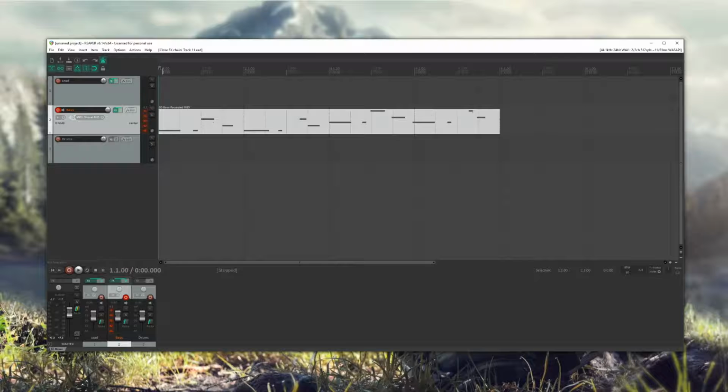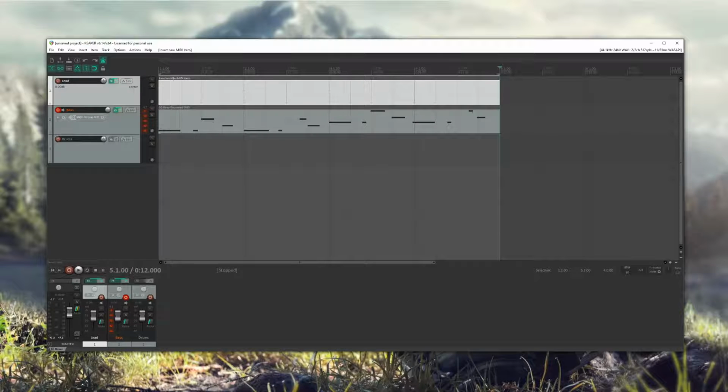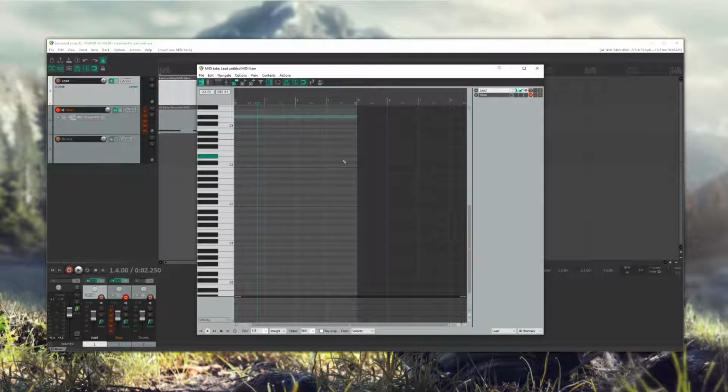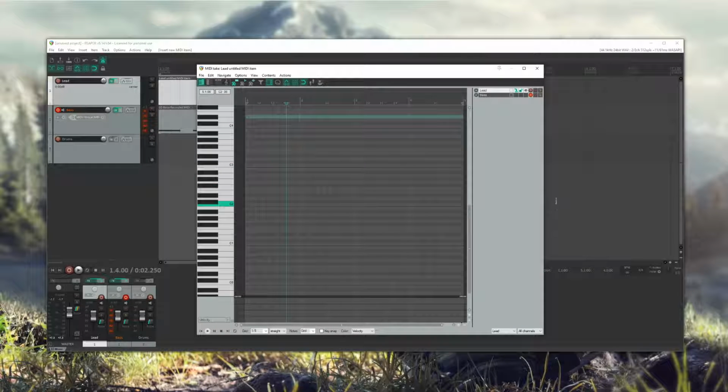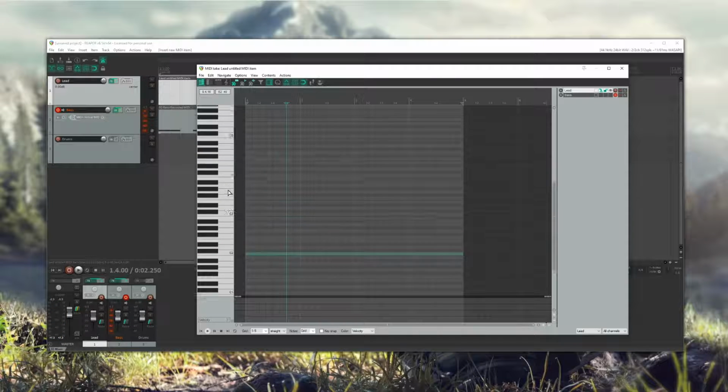And now instead of recording, I can highlight a selection of time, and I can click Insert, and I can click New MIDI Item. And that'll insert a blank MIDI item, which I can now double click on, and it'll bring up the MIDI editing pane that we had before. And now I can insert notes into it directly.